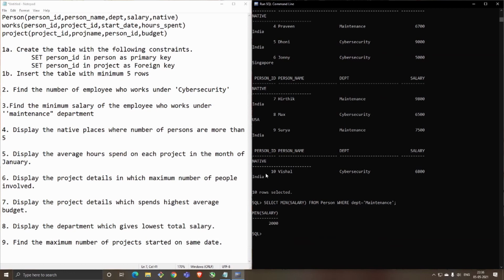So for the next question, which is display the native places when the number of persons is more than 5, we'll be using a keyword in SQL called group by. What it does, as the keyword suggests, is group things together. The catch we have here is you can't use a where clause after a group by. You have to use a having keyword. You say group by, and following this, if you want a condition, you use the having keyword. That's what we'll be doing for the fourth question.